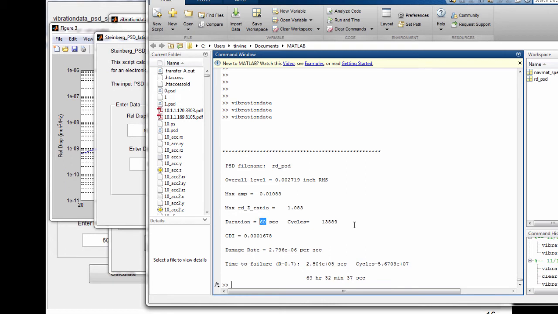Well, this is a 200 hertz system. So if we take 60 seconds times 200 cycles per second, we should get 12,000 cycles. But because we're dealing with random vibration, broadband random vibration, and because our system also responds at other frequencies, the total number of cycles actually comes out a bit higher. So in this case, the total expected cycles is 13,589. And these are the rainflow cycles.